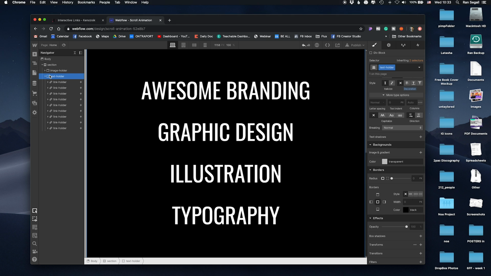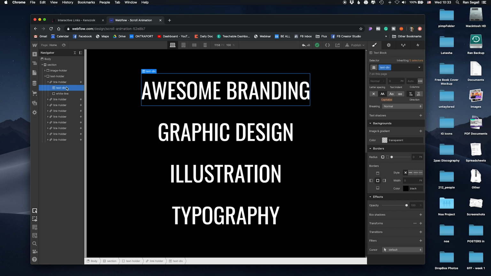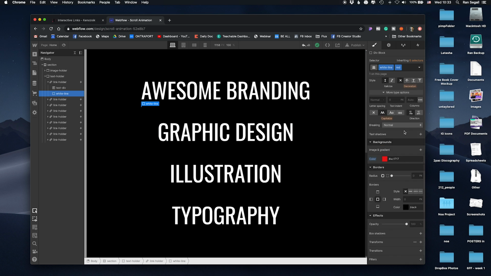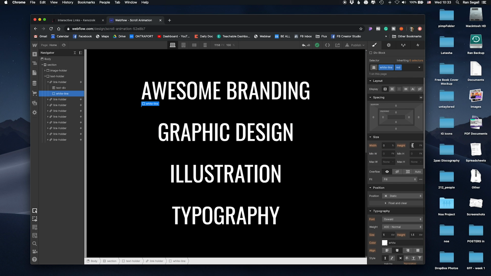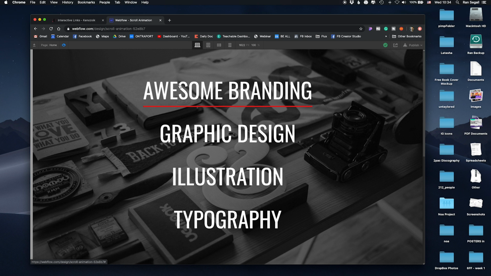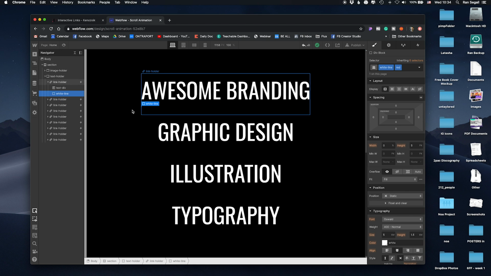On top, we have the text holder, and each of these link holders has the text inside and also what we call the white line. It's actually not white, but this is a div whose size is right now 5 pixel height and 0 pixel width. Using the interaction, we're going to make it change its width to 100%, and that's going to animate it into a rectangle that looks like a line that's growing. So the only thing that's going to change here is the width of the line.